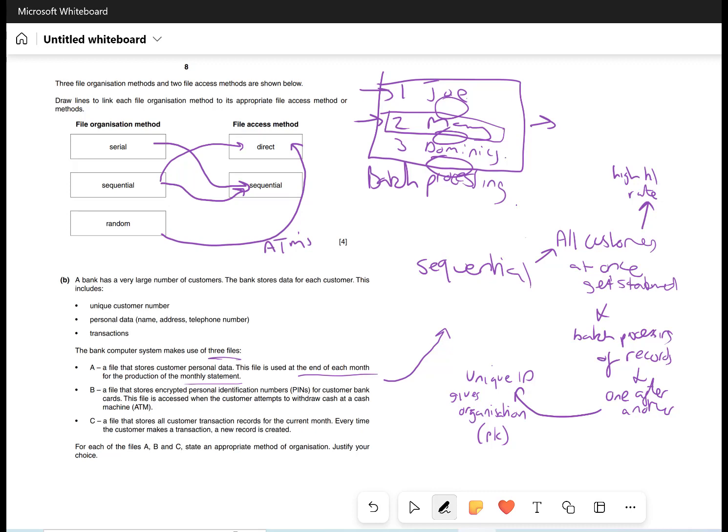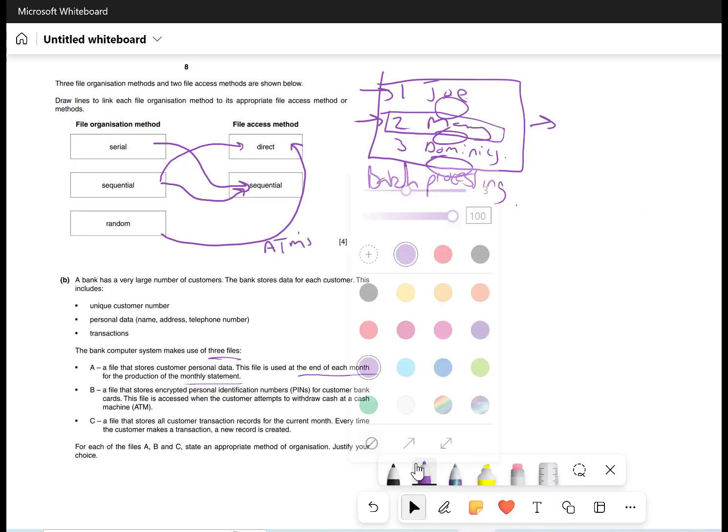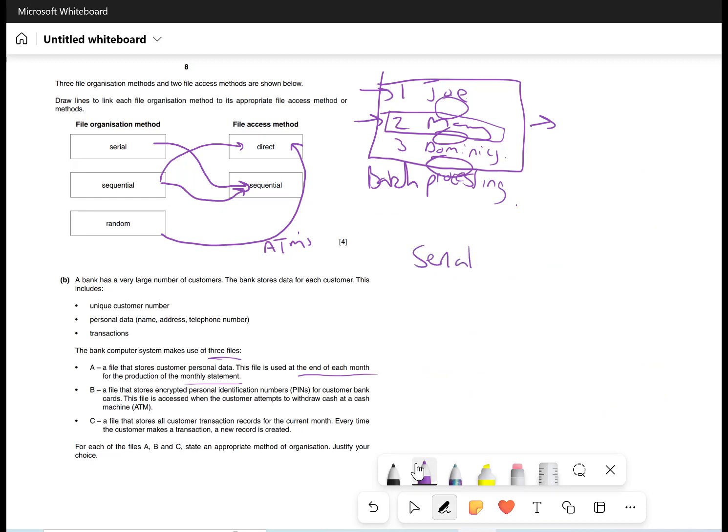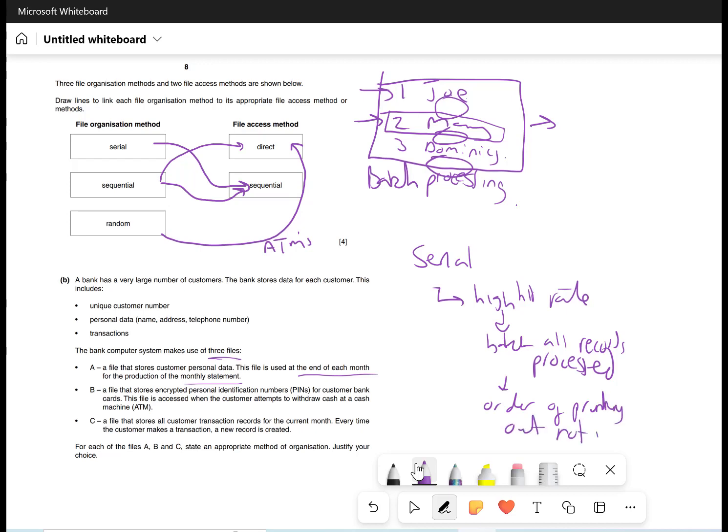But we can also do it as serial, because again, we've got the high hit rate, everyone gets it at the same time. So it's suitable for batch, all records processed. Now, it doesn't mention anything about order being important. So order of printing out and sending, not important. If it did say it was important, sequential is going to be the only thing we could use.